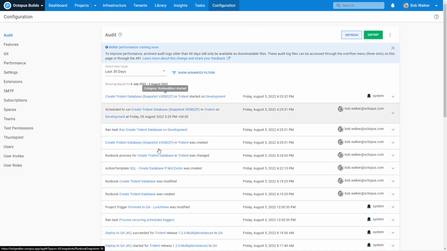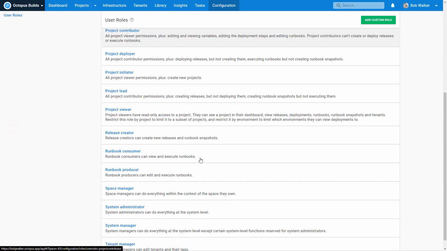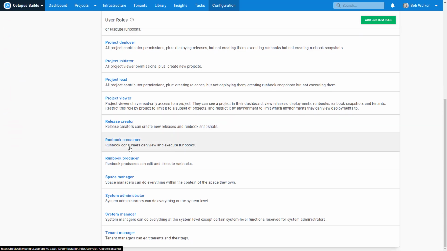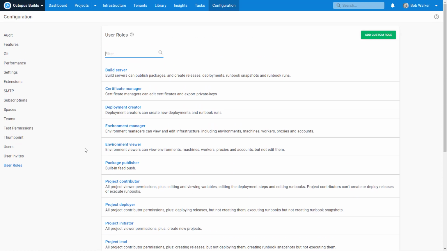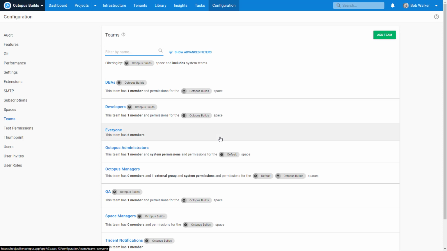We have two roles in Octopus Deploy called Runbook Consumer. So this is someone who can view and execute runbooks, and then we have Runbook Producer, which is someone who can edit and execute runbooks. So again, while we're waiting for this to run, why don't we also go ahead and configure our teams appropriately, because we want to make sure that everything aligns with what we're trying to do.